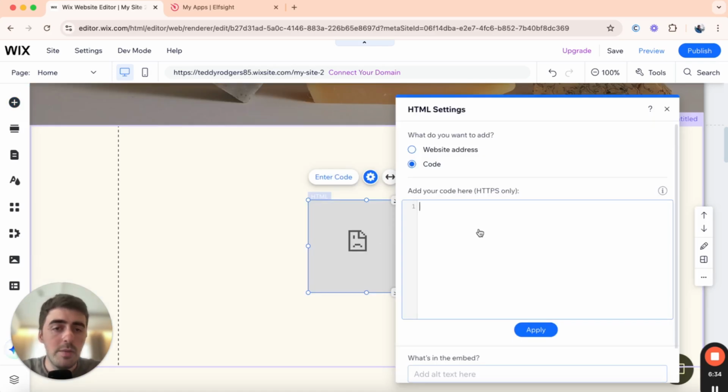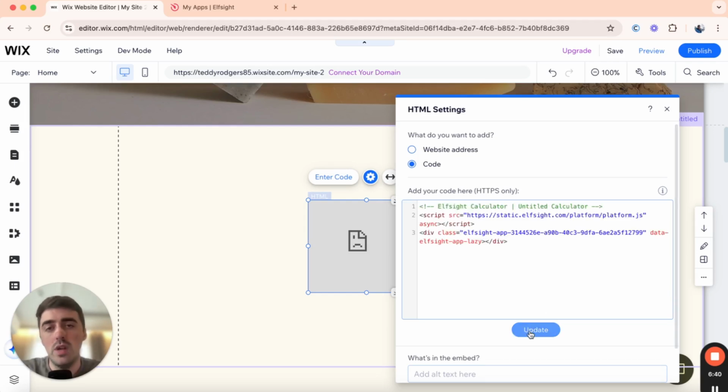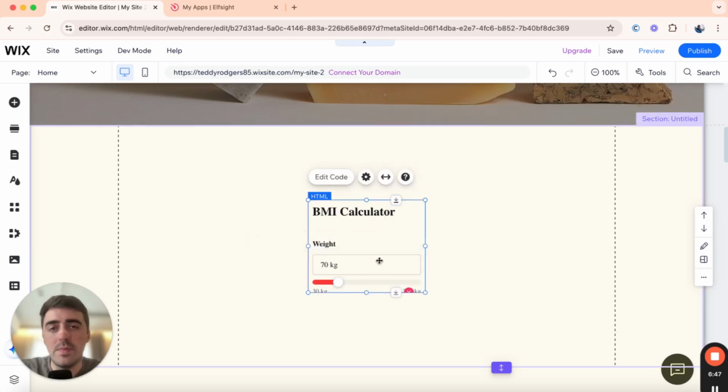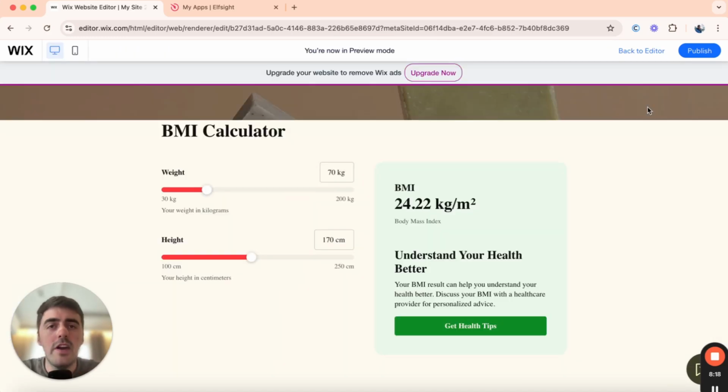From here, make sure that this is selected to code, and all you have to do is paste the code we copied previously from Elfsight, give it a couple of seconds and click on update. And then in a second or two, your BMI calculator will be displayed on your Wix website. All you have to do now is resize it accordingly, and then let's see how it looks. And there you have it. Here is my BMI calculator on my Wix website.